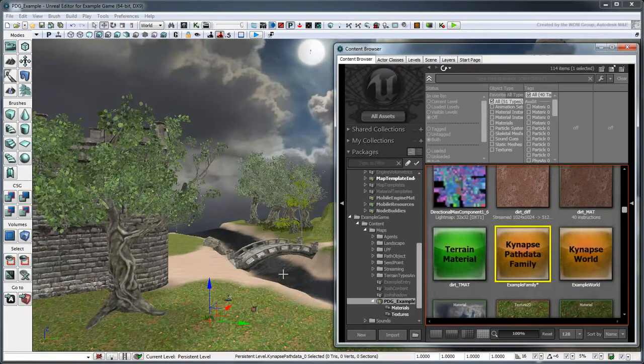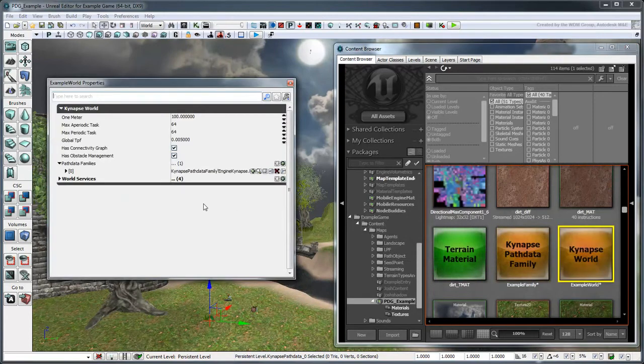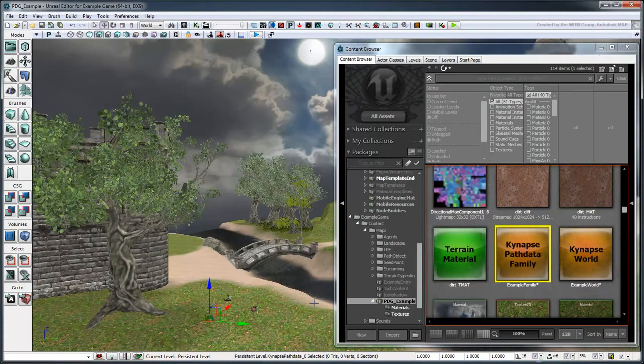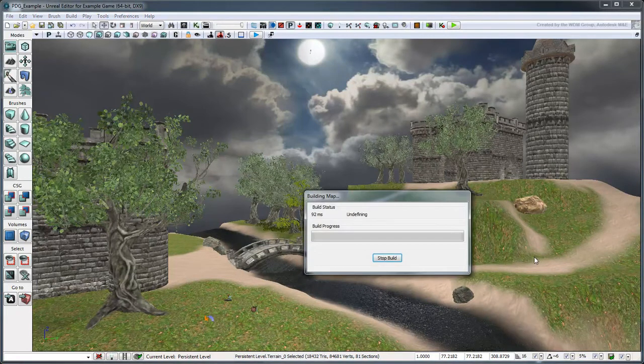We'll need to make the world aware of this family as well. Double-click Example World. In the Path Data Families section, add the Example family. Now you're ready to build the paths for your new family. To generate path data in your Unreal Editor Kynapse integration, click the Build Paths button.